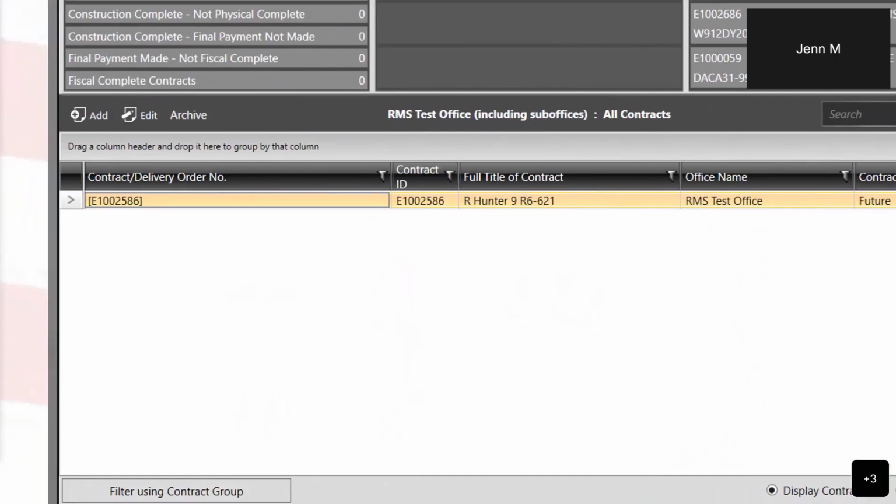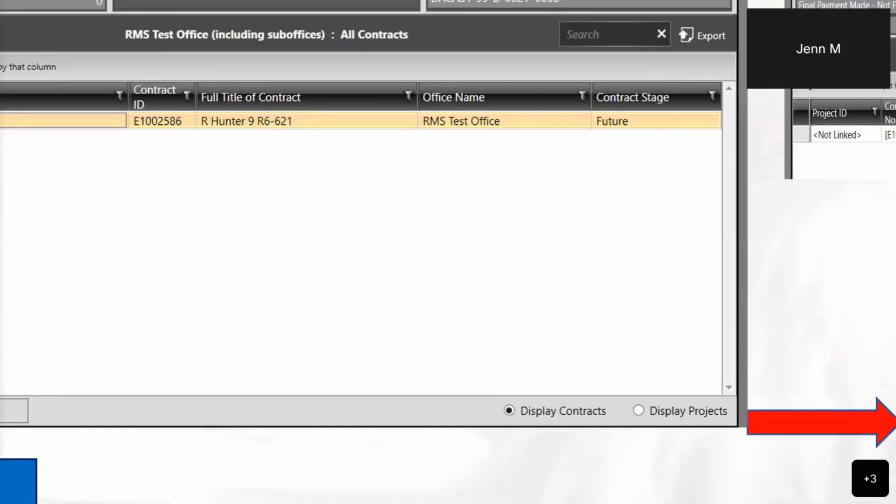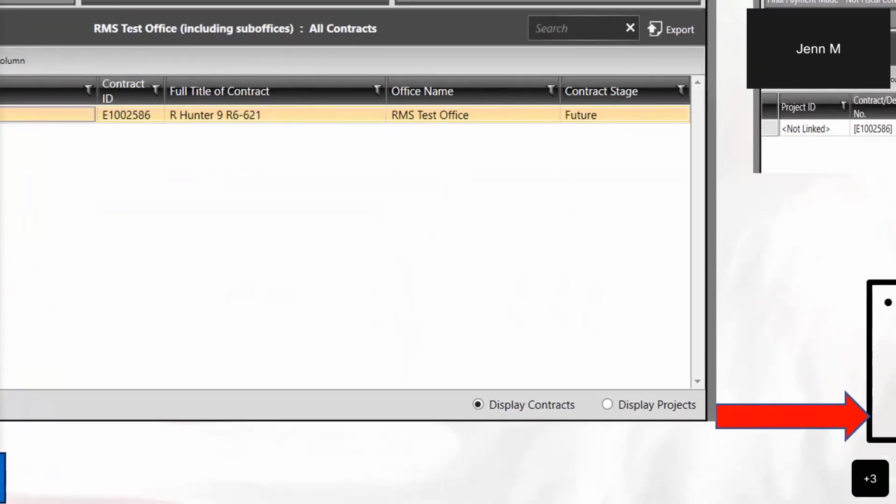So if you think you're supposed to be having something and you don't see it, come down to this bottom portion here and check to see which radio button you have checked, because more than likely what you're looking for is on the other radio button.